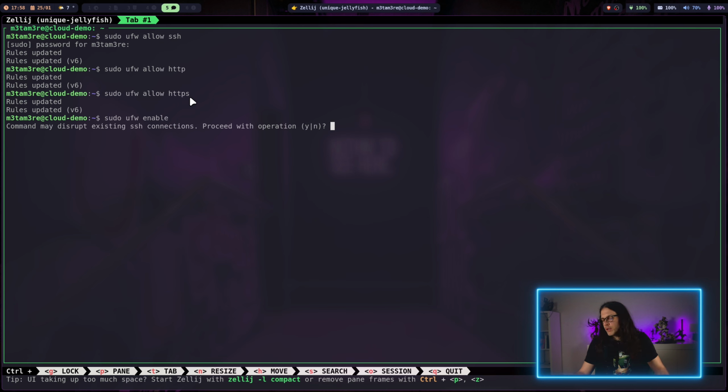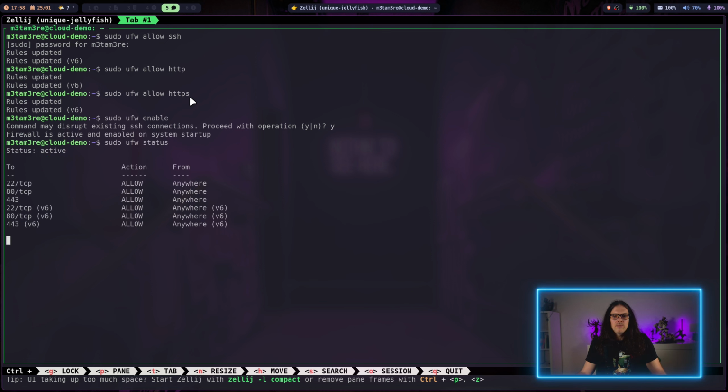And here it will tell me, of course, that this can disrupt SSH connections, but we are confident this will work. And now we can have a look at this one. And here we can see that the ports 22, which is SSH, and the ports 80 and 443, which are HTTP and HTTPS, are enabled.